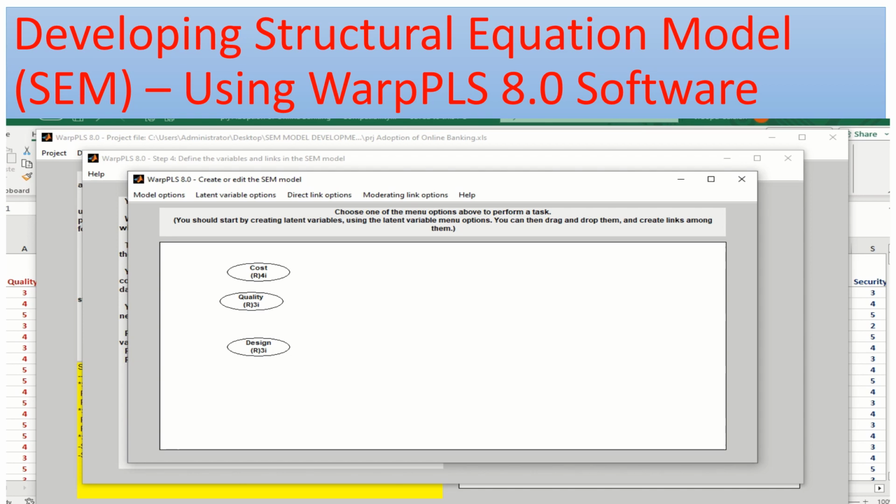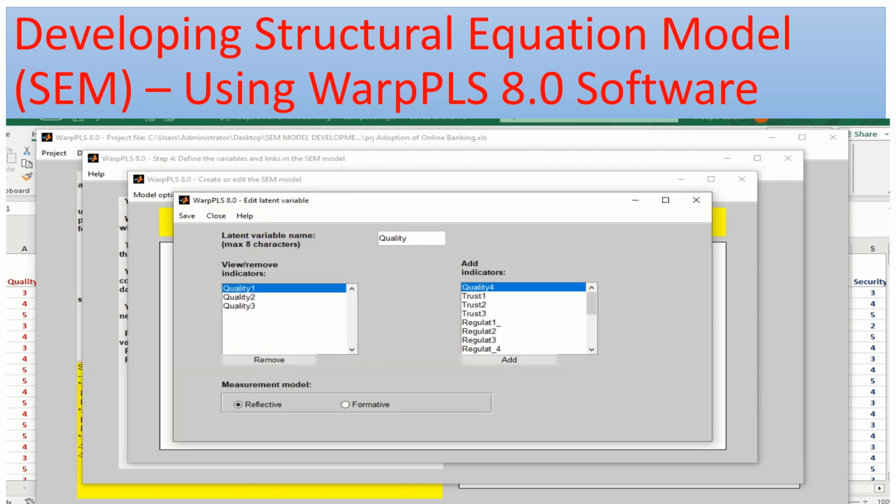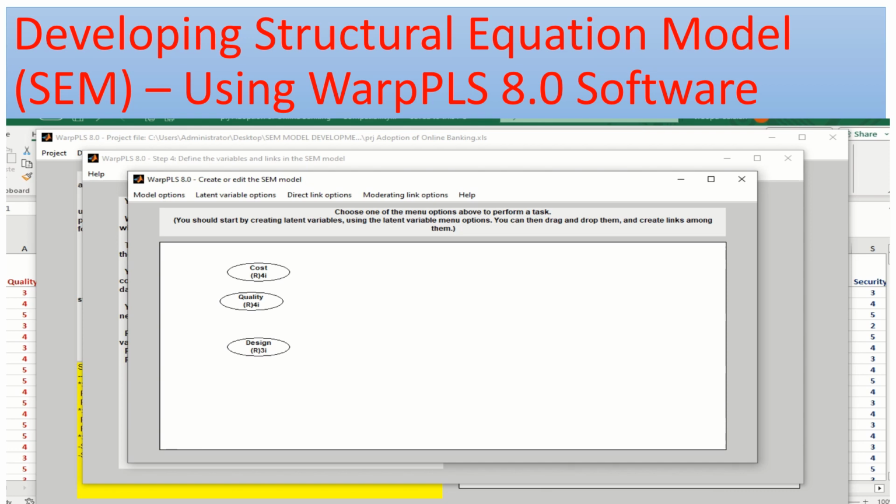Okay, now as already said, when we created quality, instead of taking 4 items, we selected only 3 items. Let us try to understand how to add one more item to an already created latent variable. So here the edit option is coming. I click quality. So what is missed? Quality 4. I add here. Saved. Done. So all latent variables are created here.